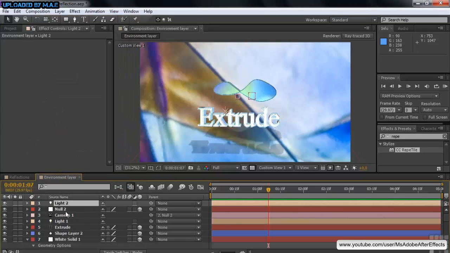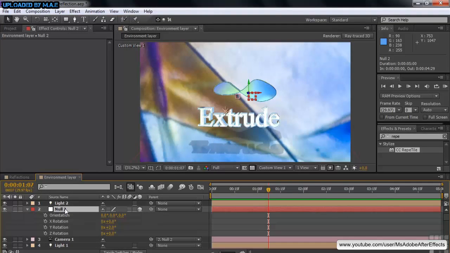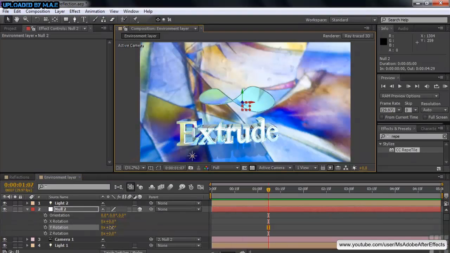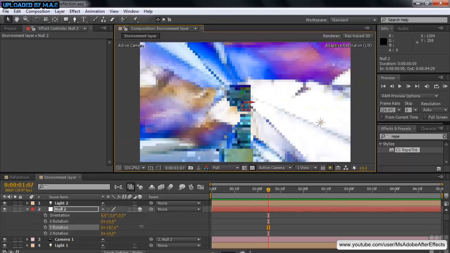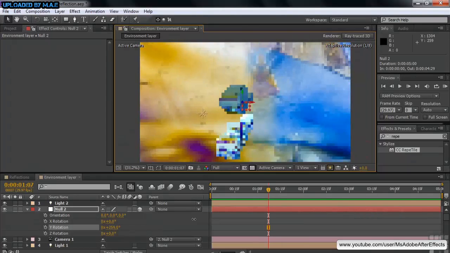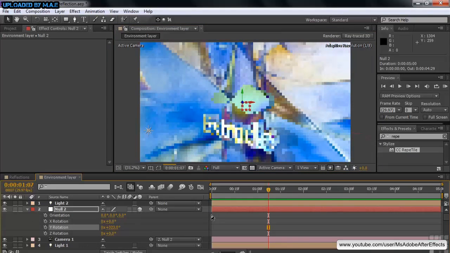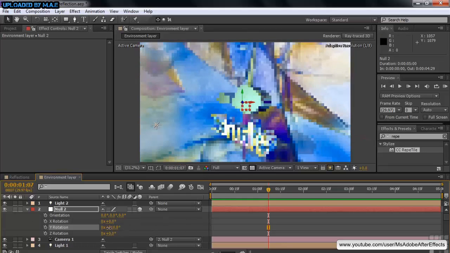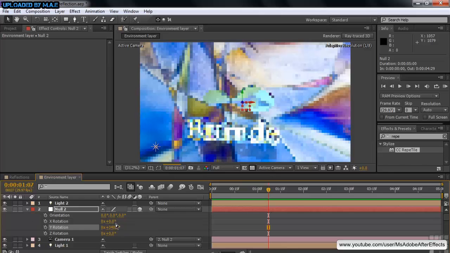And as we take the null object layer here, press R for rotation, go back to the active camera view, and now rotate around the Y. See the shadow falling behind it, as you'd expect. Have to wait for things to re-render here. There we go. Very nice. There we go. Let it re-render again.